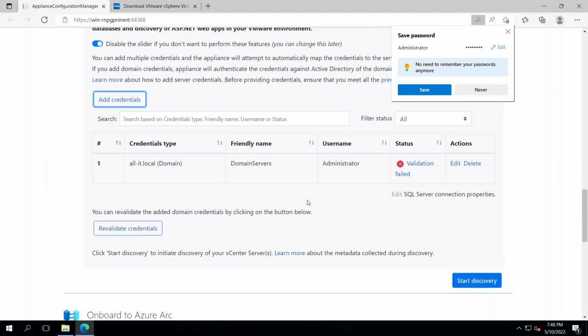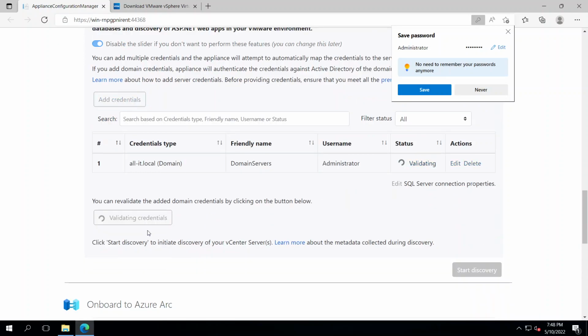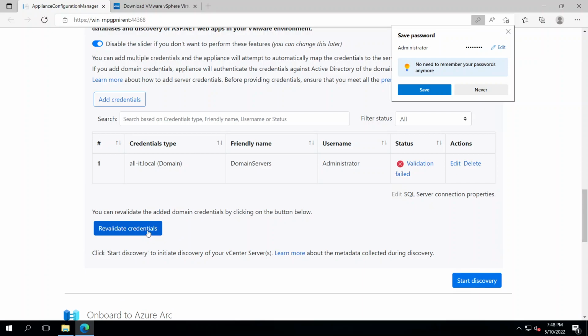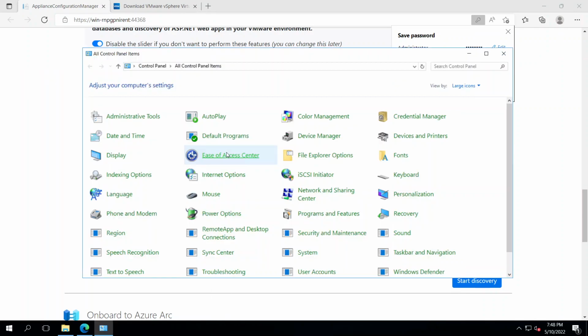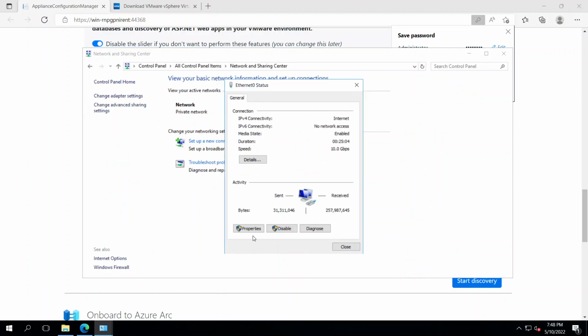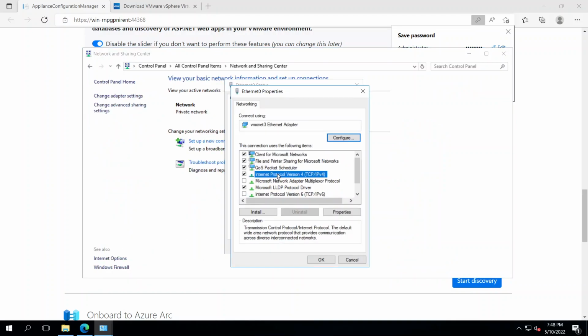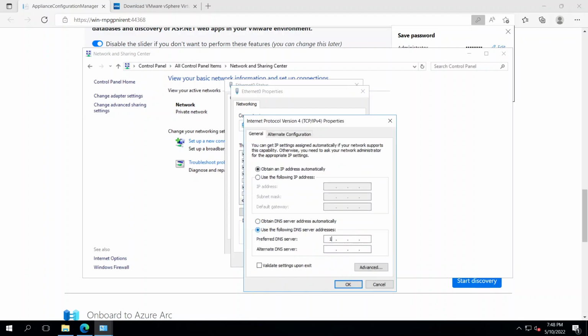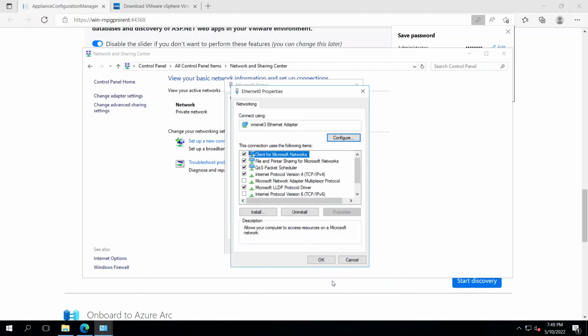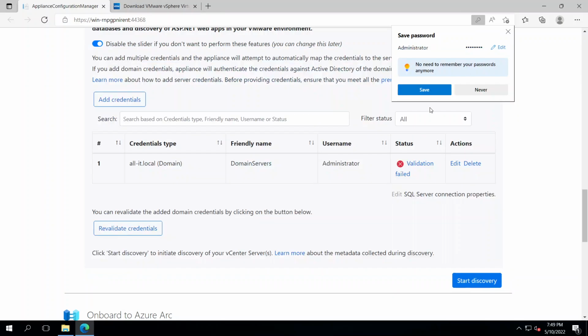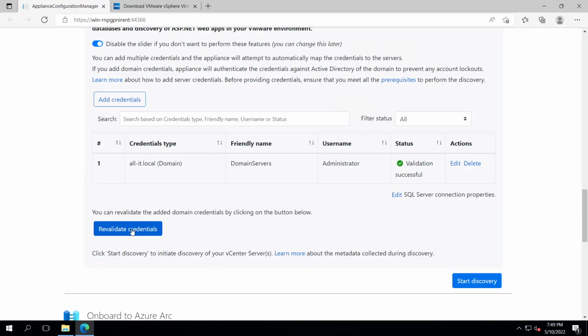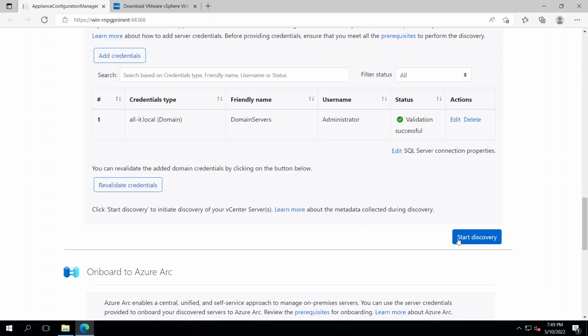We're going to save. Sometimes validation fails, so let's try to revalidate the credentials. If it happens this way, the reason is that the DNS server is not finding this domain. So all we have to do is open Control Panel on this appliance, go to Network and Sharing Center, open our Ethernet settings, disable version 6, and then on version 4, put our main domain controller as our DNS server, 192.168.1.10. So we're going to say okay, close, and we're going to revalidate credentials. Okay, validation successful. So we're going to click Start Discovery.